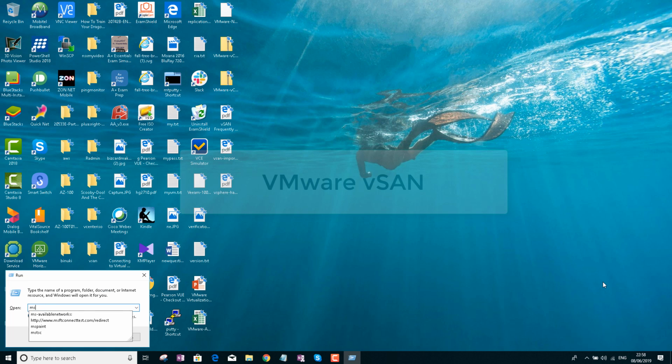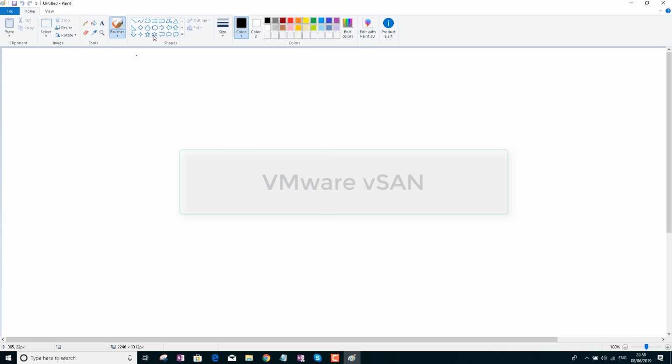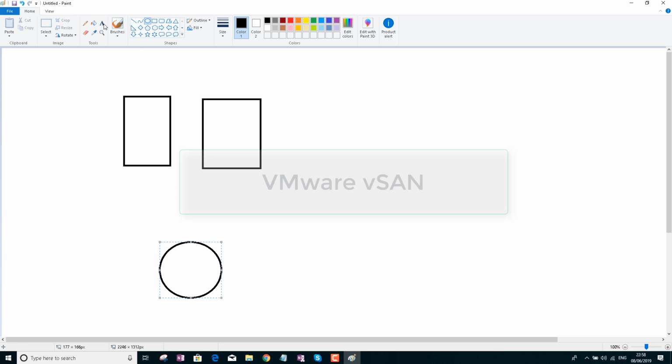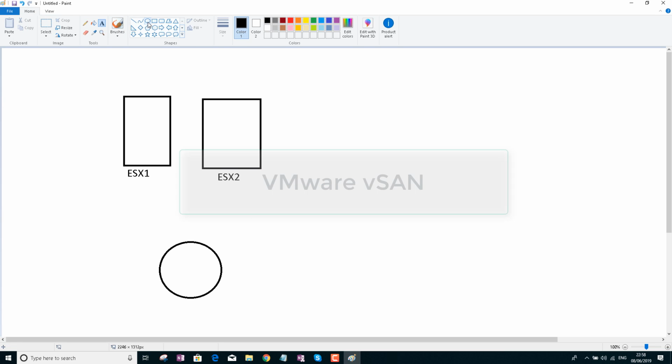If we talk about the legacy ESXi environment or legacy cluster environment, the requirement was we need at least 2 ESXi servers and we need one shared storage. This is ESX1 and this is ESX2.